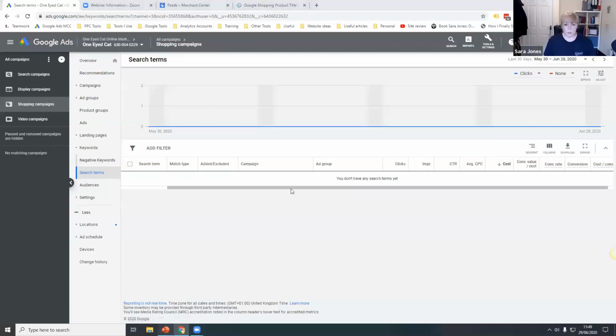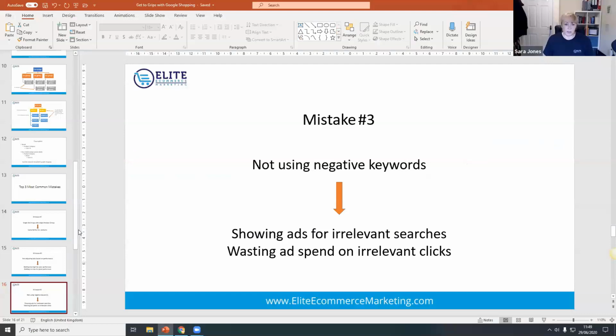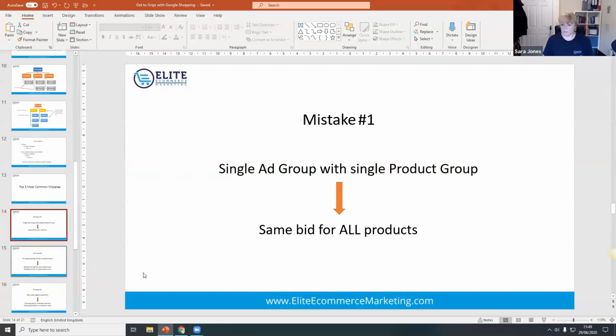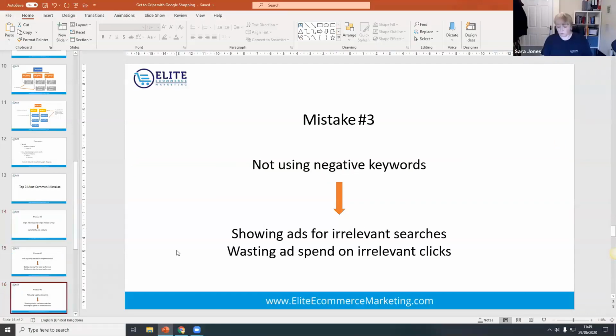Okay, so these three, if you just do these three, you'll be well on your way to getting much better results with your Google Shopping.